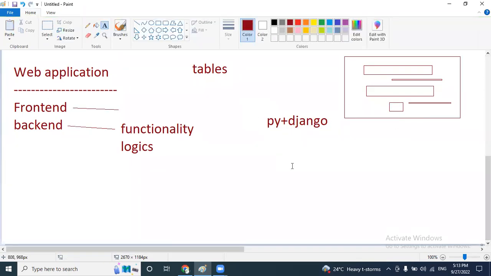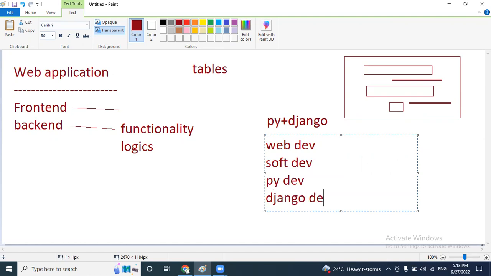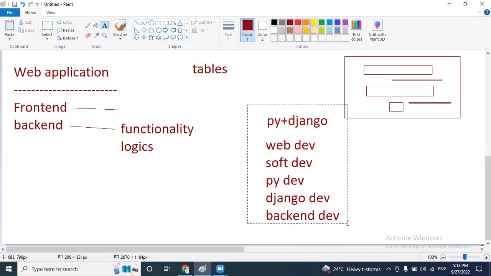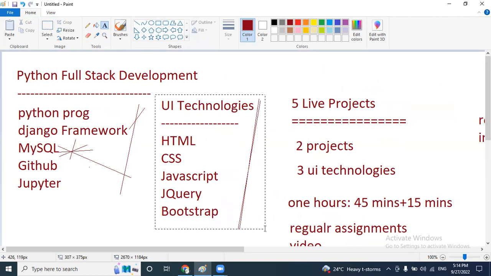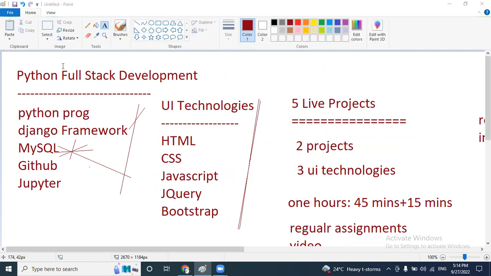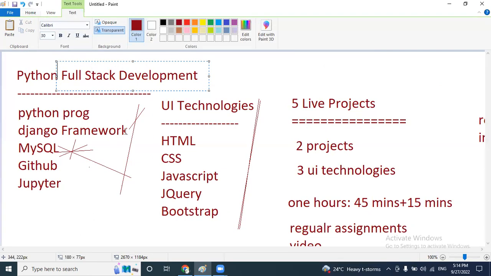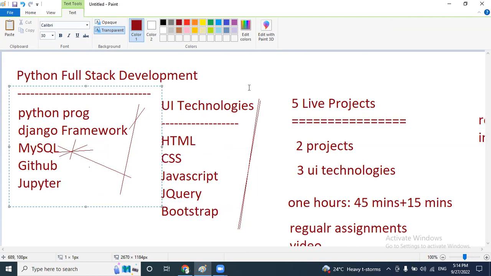We can develop the back-end only, so in companies we will get roles like web developer, software developer, Python developer, Django developer, and backend developer. Why? Because we know only backend technologies. In case, along with Python and Django, you know UI or front-end technologies, then along with these roles you will get the full stack developer role also. Why? Because you are able to develop the front-end and the back-end as well.